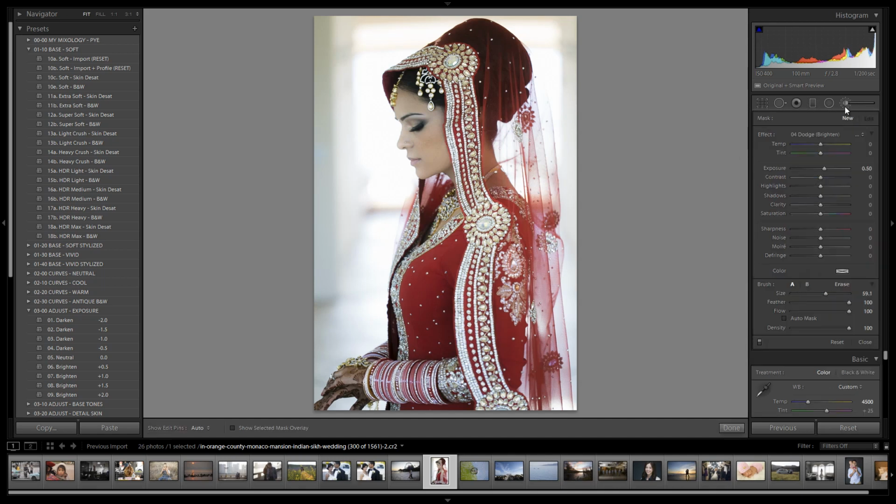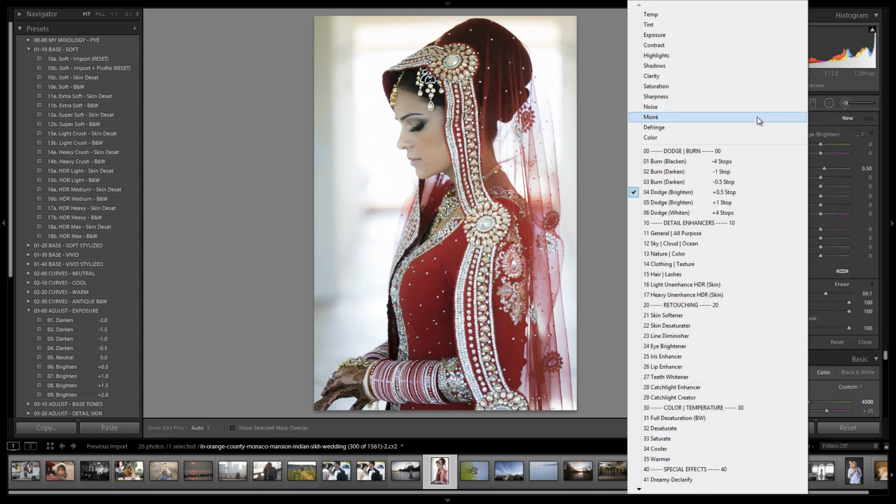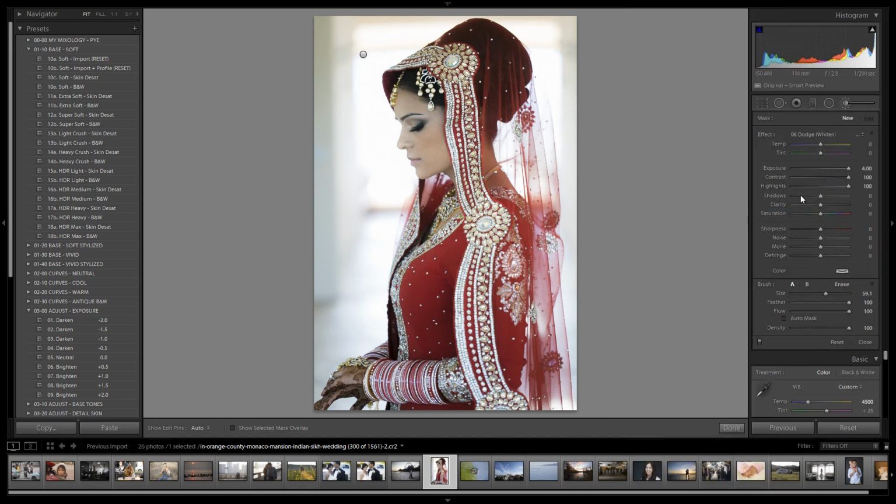So to do that, what we're going to do is go to our adjustment brush once again. We're going to go to the dodge whiten at +4 stops. I'm going to shrink down the size of this brush again, rather than just flipping the mouse wheel 10 times. I'm going to just drag it down and get the right size there. We're also going to take our flow to say around 50%. That way it doesn't apply too much on the single pass, okay?